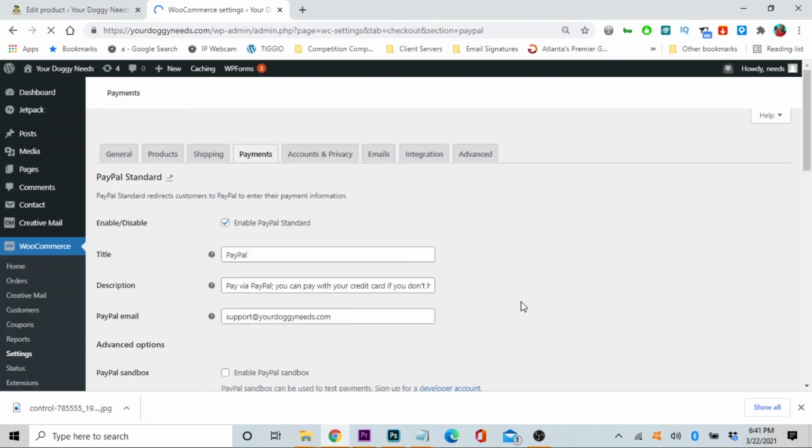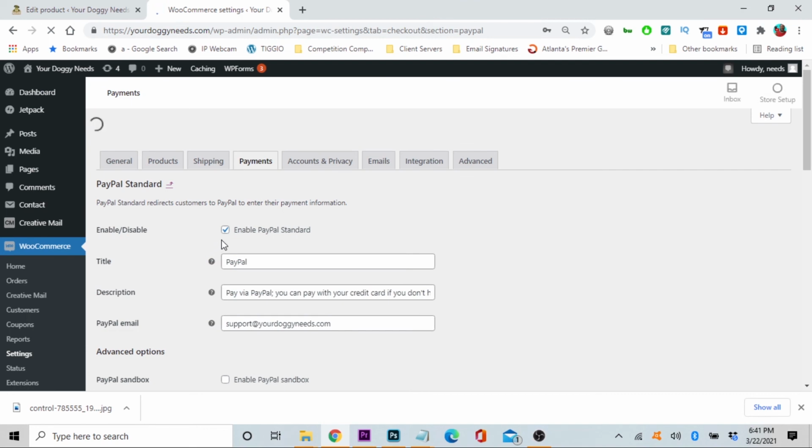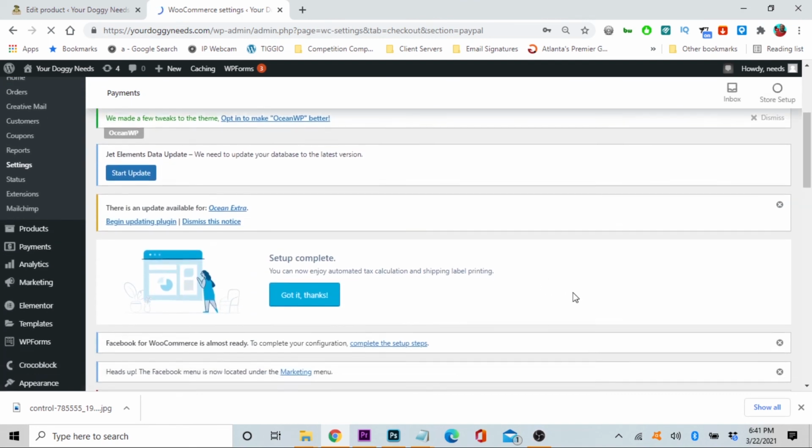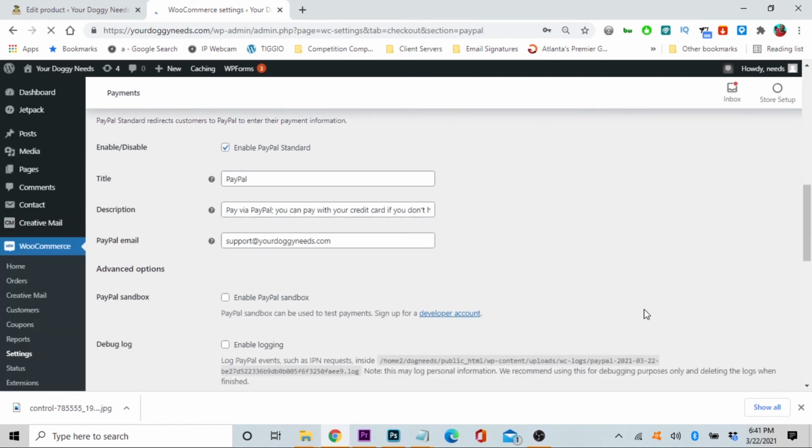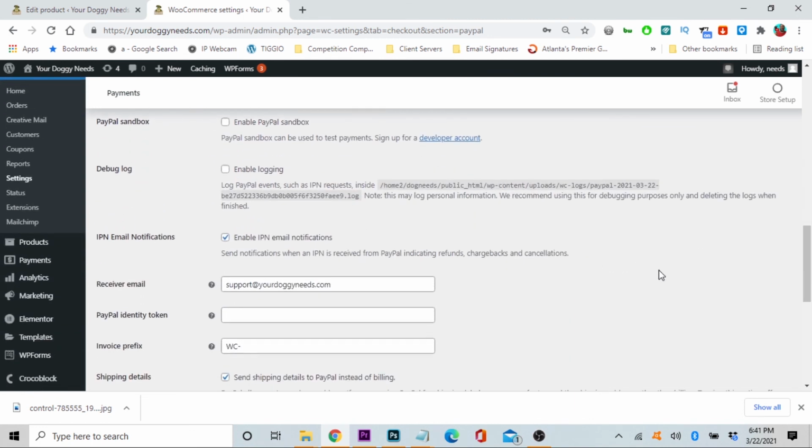All right, so in the back end of payments, you see here I have checked automatically enable PayPal Standard. Now, what you want to realize is if you put your site in PayPal Sandbox and you click enable, that's going to be like a developer account, and basically you're putting your website into test mode so that you can go through a full payment to see if everything is working the way it's supposed to.